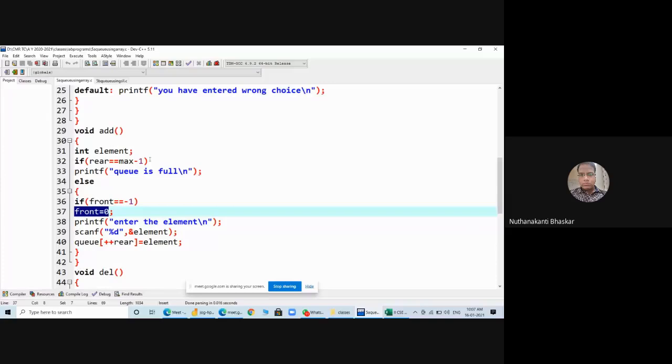Is it clear? This code is clear? Yes, sir. Clear.